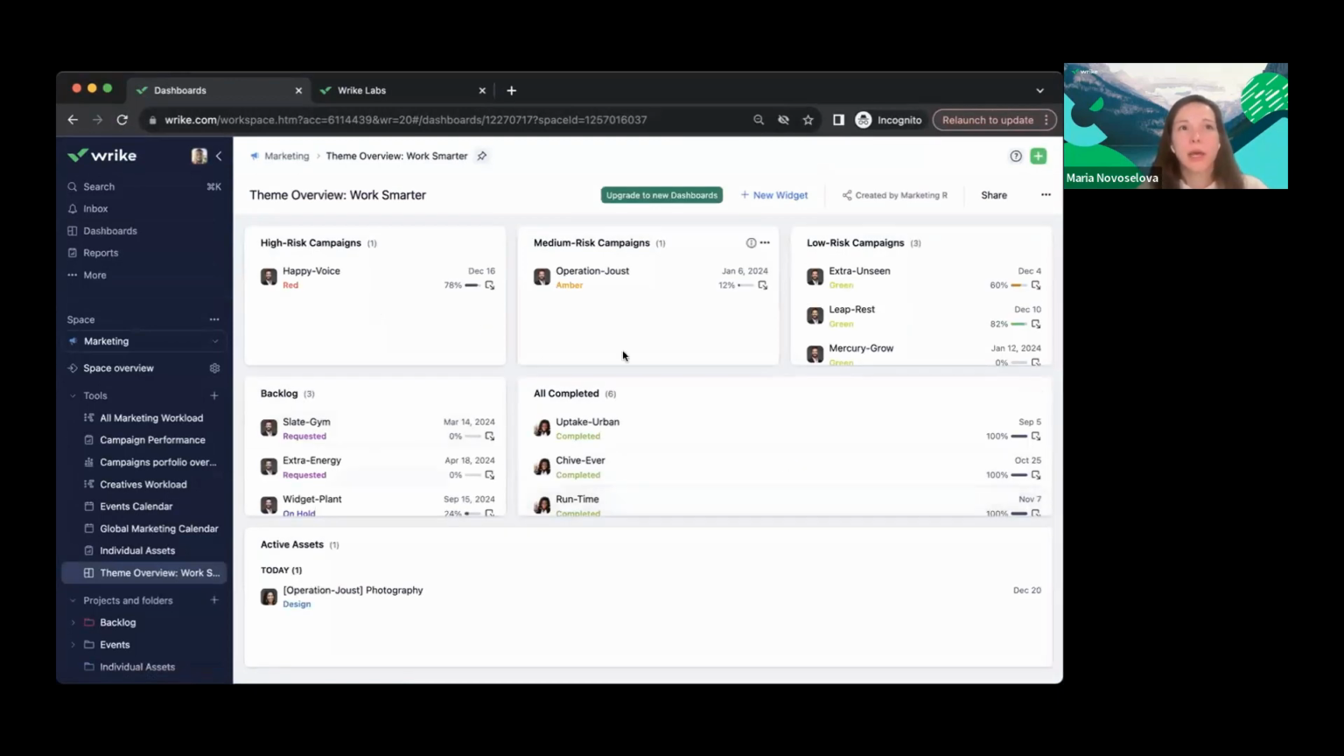And as you can see, this is a classic dashboard, and I have this green button on top, upgrade to new dashboards. Once I do that, I'll be able to transform my classic dashboards with the new functionality. Right now, I want to have more information. I would like to see the budget of my projects. I would like to see the ratio of different campaigns at risk, and also how many overdue tasks each team member has. So things like that, I'll be able to do with the new functionality.